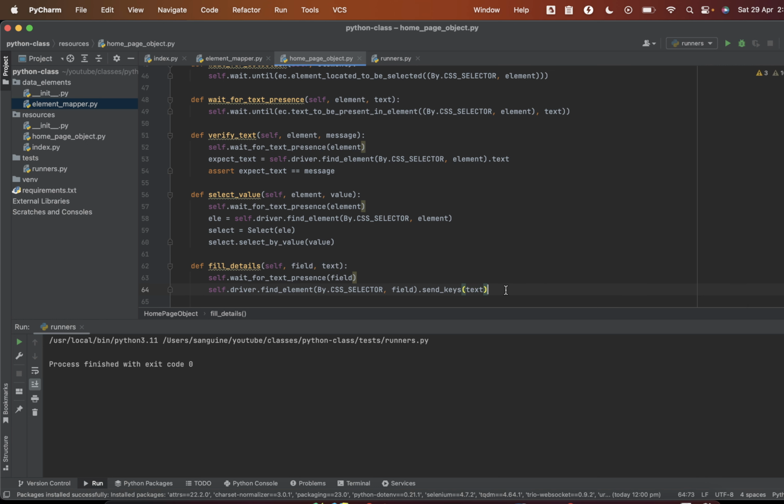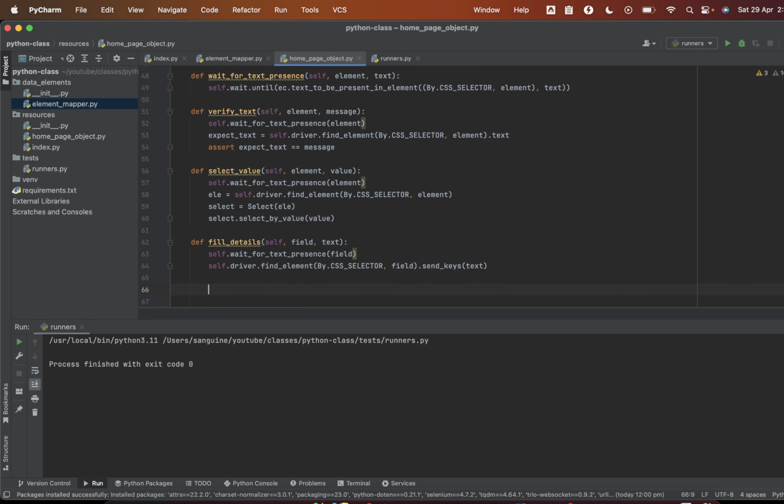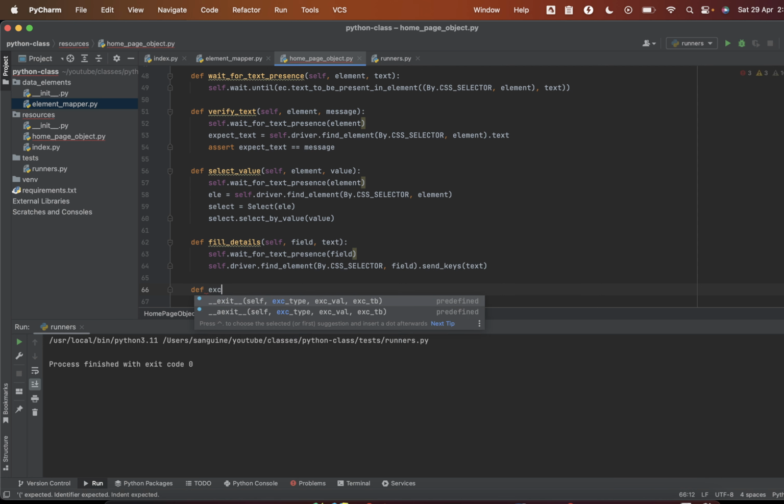Then in cases where we actually need to force the click, let's say we need to execute the JavaScript action, yeah, so we can do def execute action. Let me call it execute click action.